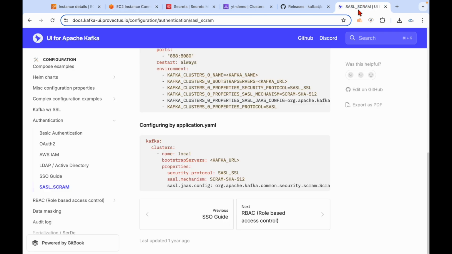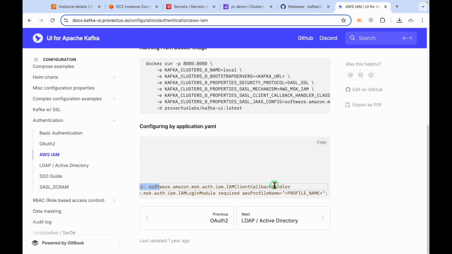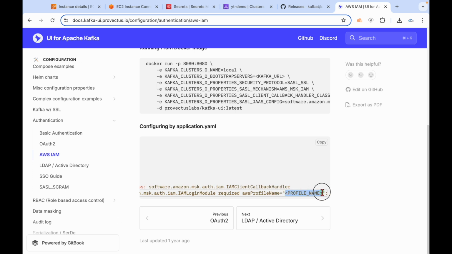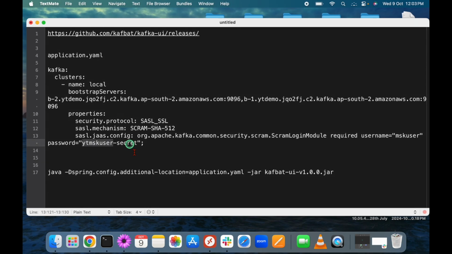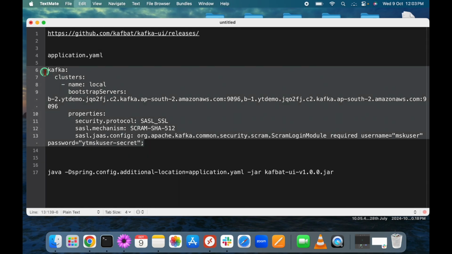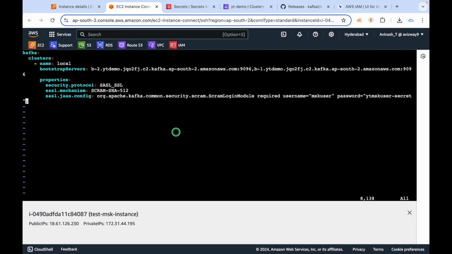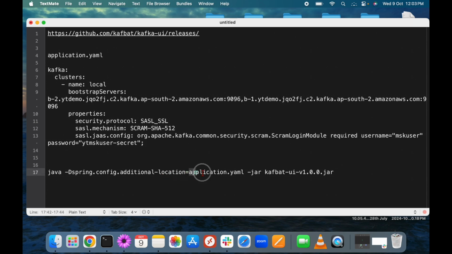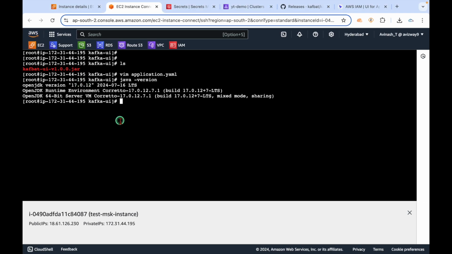If you want to use IAM authentication, you can use AWS IAM authentication here. The required configuration is here. You have to give the Kafka URL as well as the AWS CLI profile name, so it will use that IAM authentication method. I'm going to paste it. Press escape, :wq. So we got the required jar file as well as application.yml, and Java is already installed. You can verify that by running java -version. You see Java is already there.